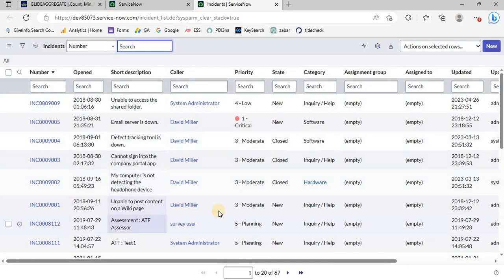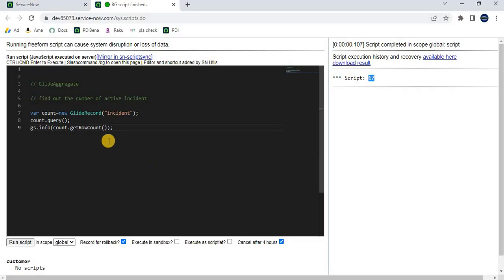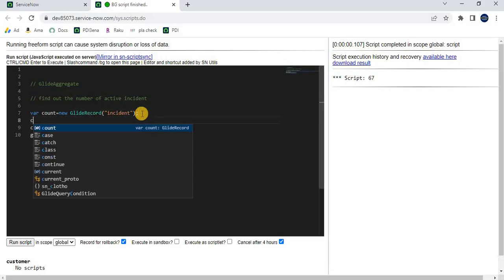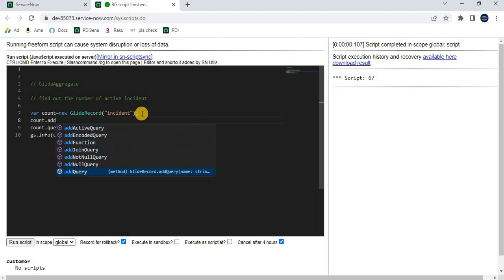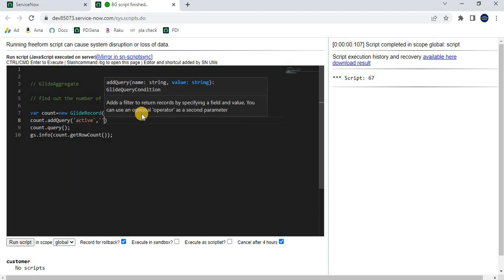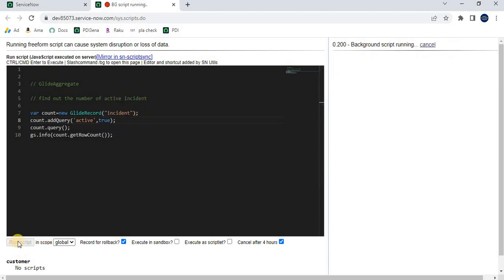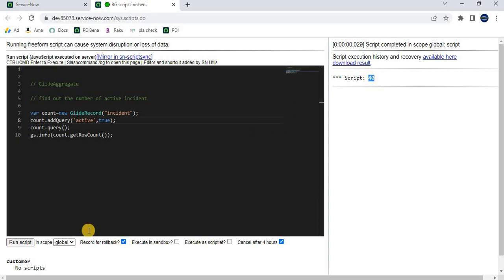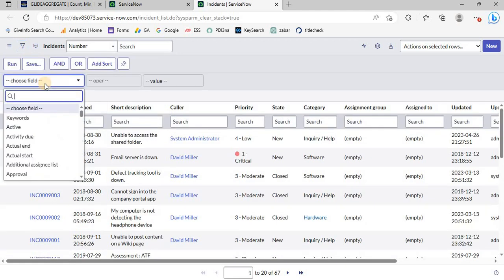67. But for all these incidents displayed here, we are not considering whether they are active or not, right? So we have to apply a filter in the code. Here we can apply a filter, that is count.addQuery, and we can say active, true, right? Let's run the script. So now it is displaying the count 40. So go here, say filter and type active.